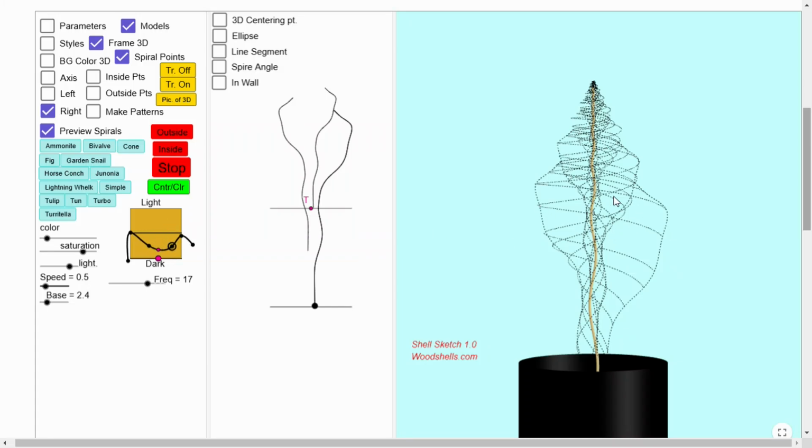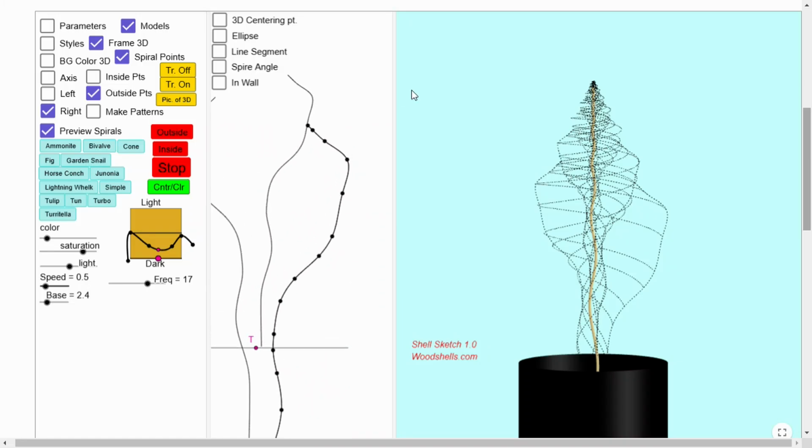These lines here, those are preview spirals. If I turn on the design points, those are shown. Let me zoom in on that. These define the shape of the shell, and I can reshape it just by moving these points. And moving the points just a little bit can make a huge difference in the way a shell looks. And if you're trying to copy a particular shell species, it can make quite a bit of difference.